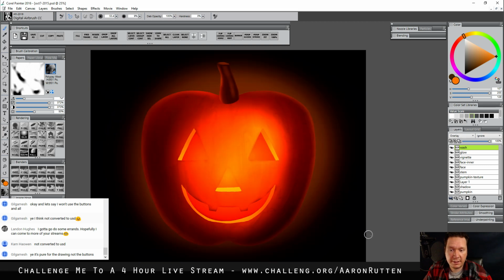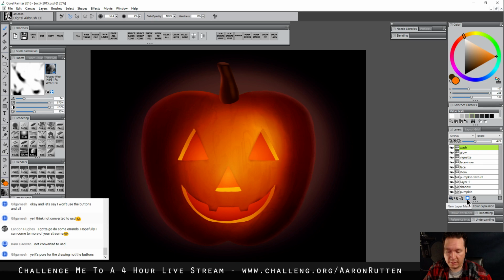I'll give it a nice glow. I'll back that down a little bit, like so. And then I'm going to go ahead and save my artwork really quick, because I'm going to add a mask, and occasionally when you're masking in Painter, things can crash, and I'd hate to lose all my effort and look like a fool during my live stream, so I'm going to save first.